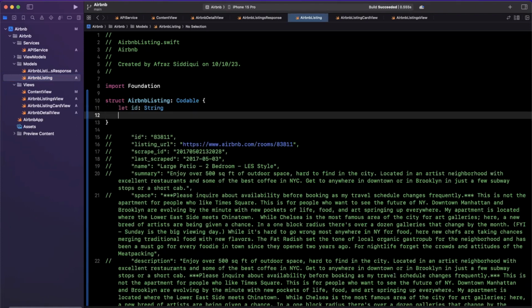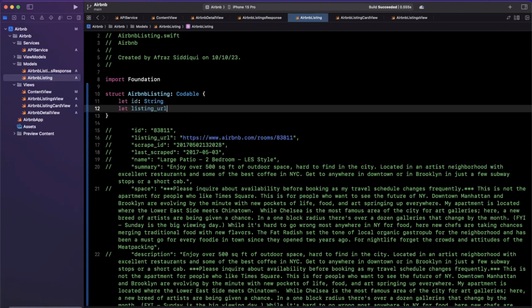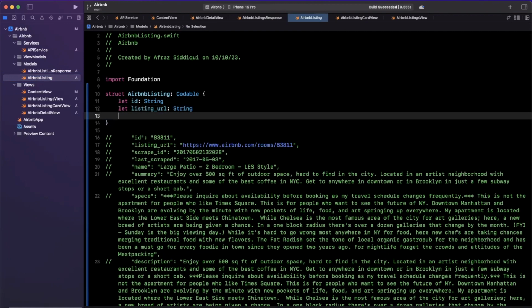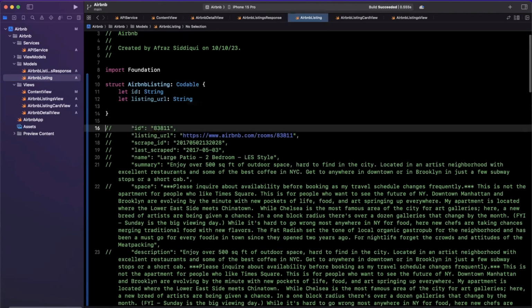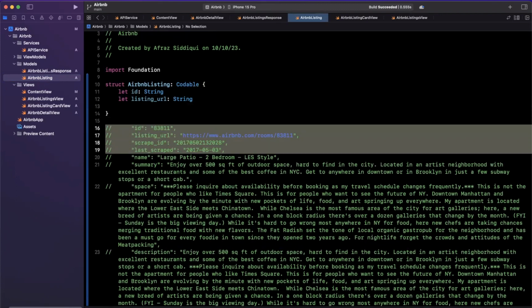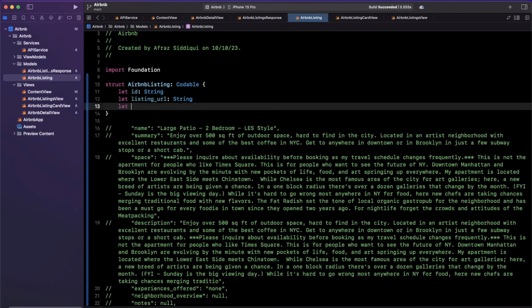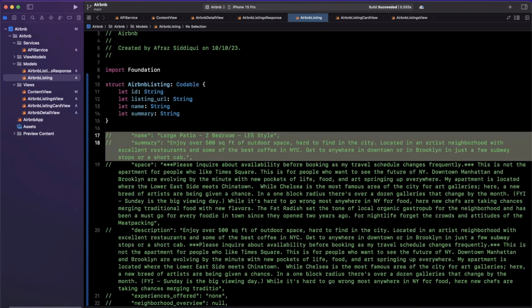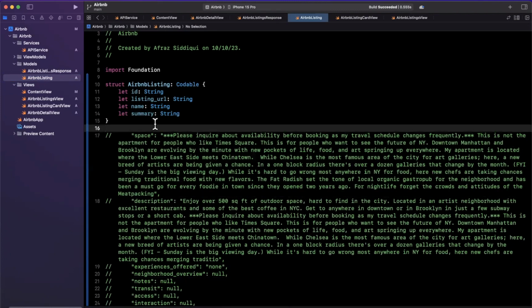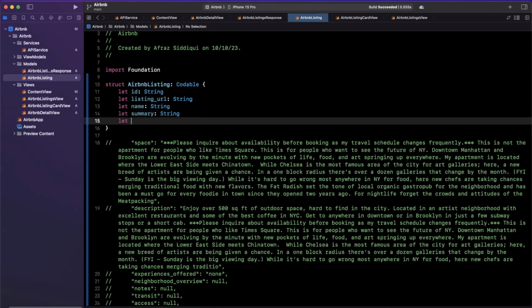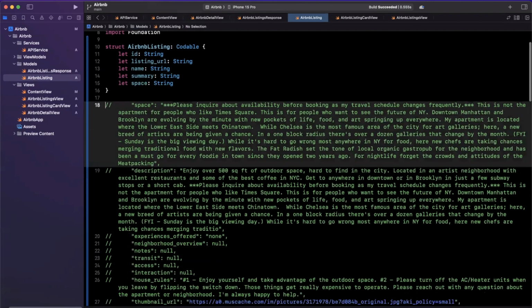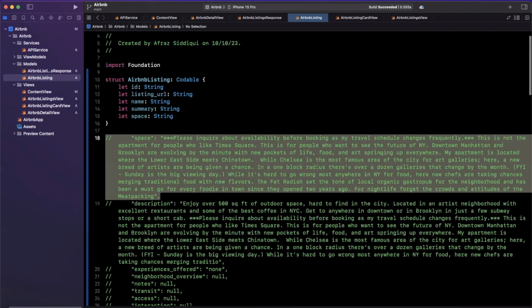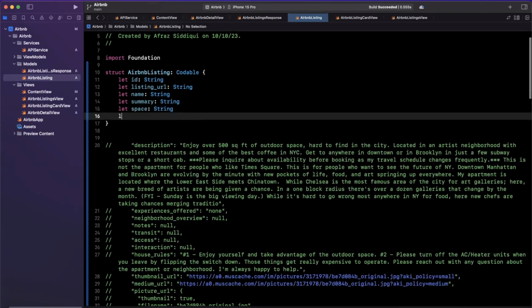So we have an ID, I'll take that. We have a listing URL, fine, I'll take that. And let's see what else we want. We don't really want scrape ID. We don't really want to know when it's last scraped. We do want the name, that's pretty important. We perhaps also want the summary. Alrighty, let's see, space here looks like a nice description, if you will, which is similar to summary, but I will grab that as well. Let's continue onwards. We actually have an actual thing called description.